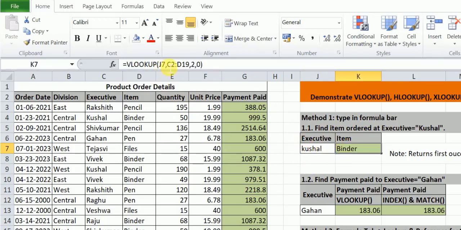So Kushal has to be searched in the table array C2 to D19. This is D and this is C. So these two columns we have considered, C and D. C has the executive names and D has the item names. As we have to find the product item purchased from Kushal, we need to consider the C and D columns.